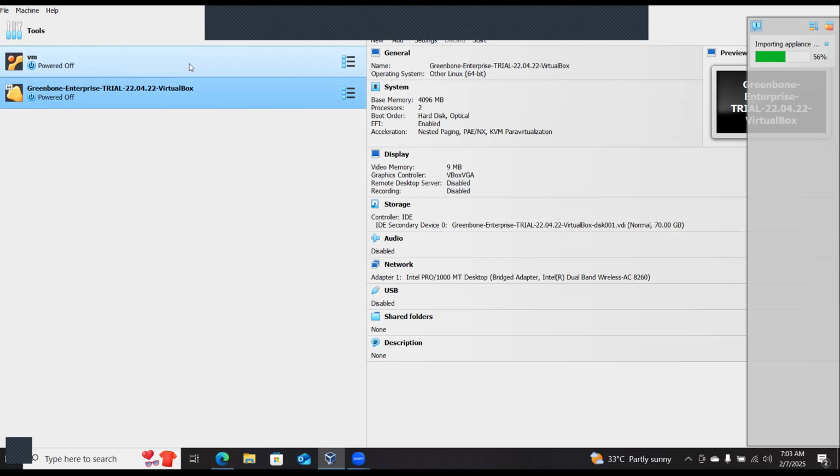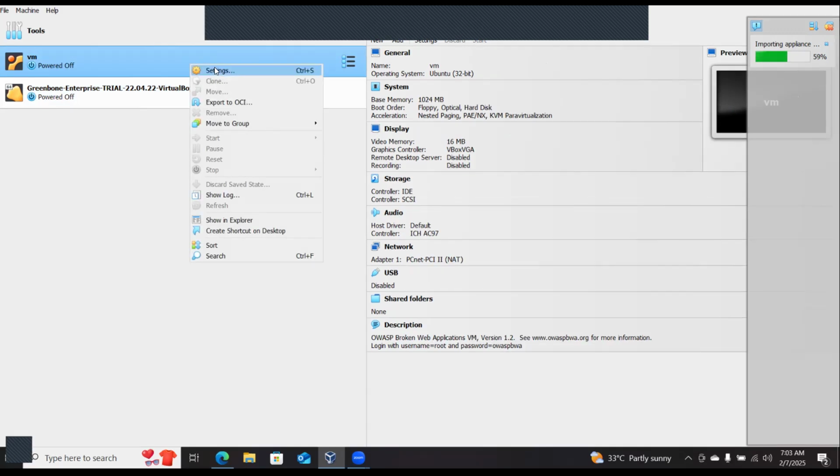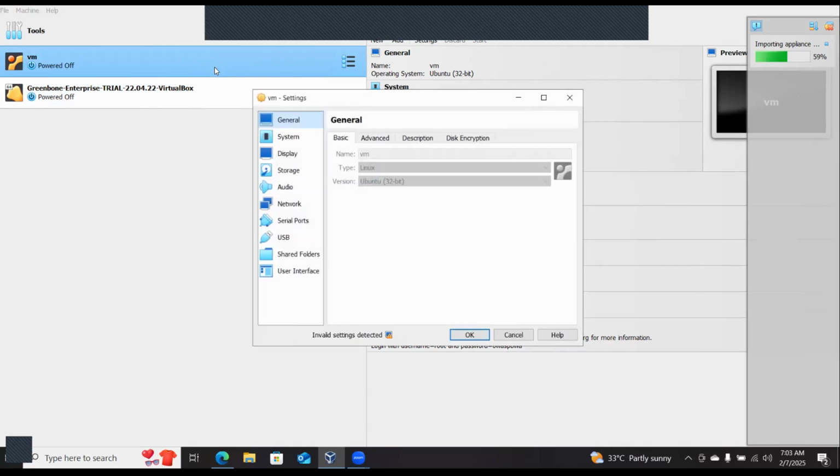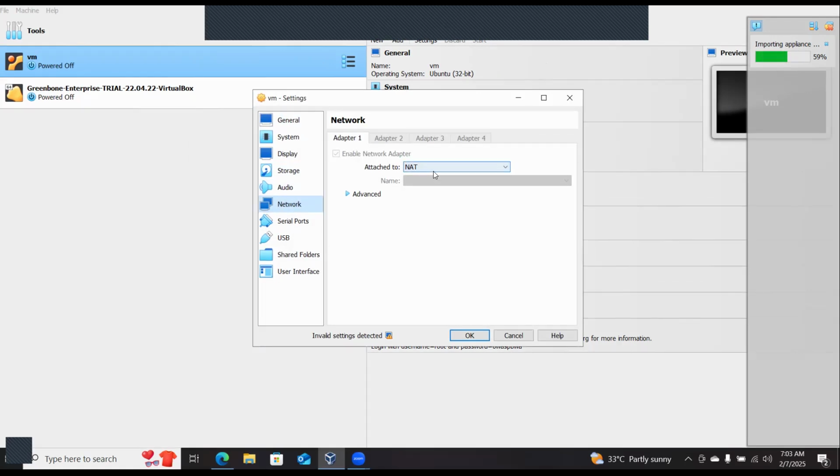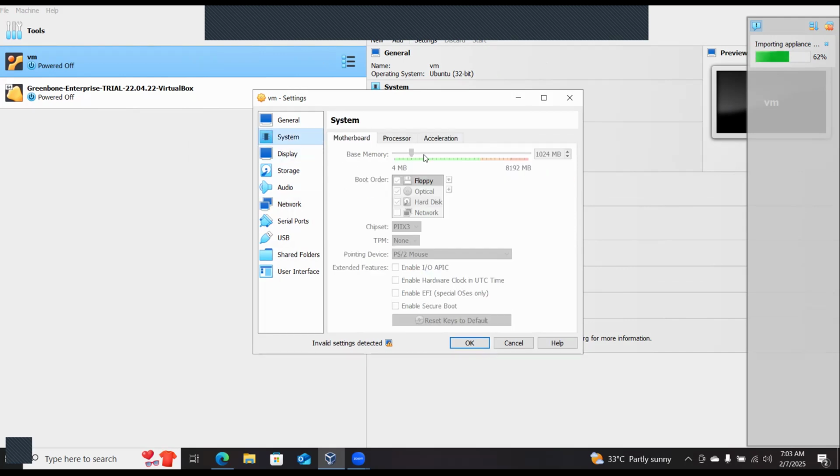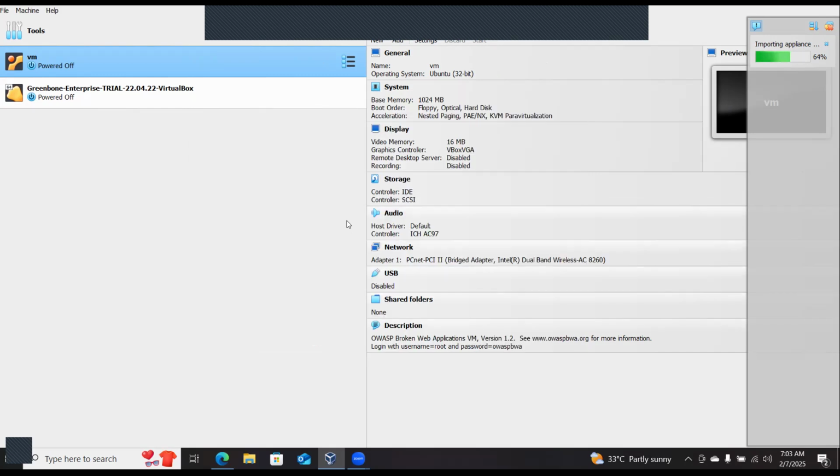Go to the OWASP and do the same thing. OWASP settings, go to the network. This OWASP here was on NAT. I must change this from NAT to bridge adapter so that the OWASP and the Greenbone will be able to communicate. So let me go to system. This OWASP was assigned 1 gig by default, which is okay. So I click on OK.